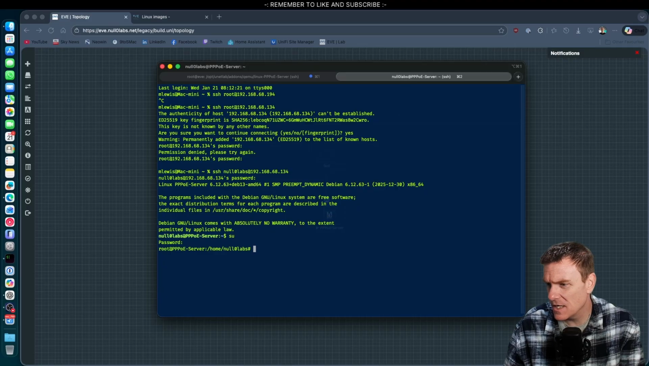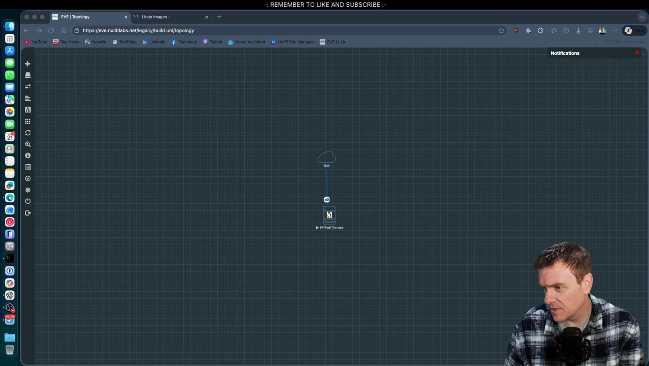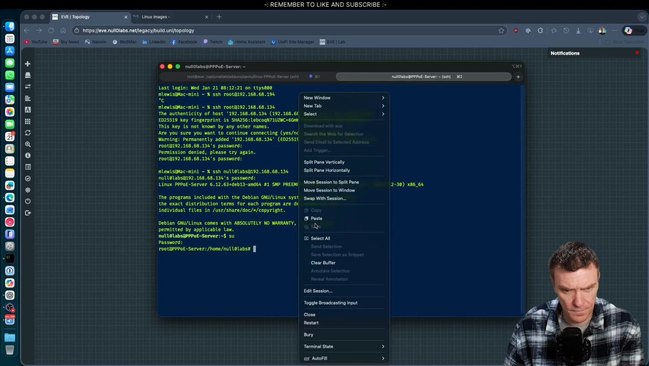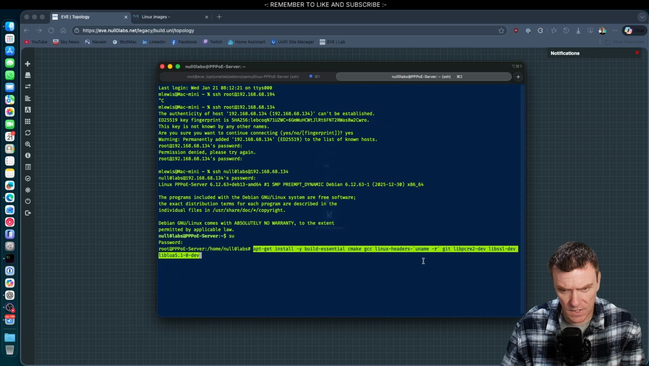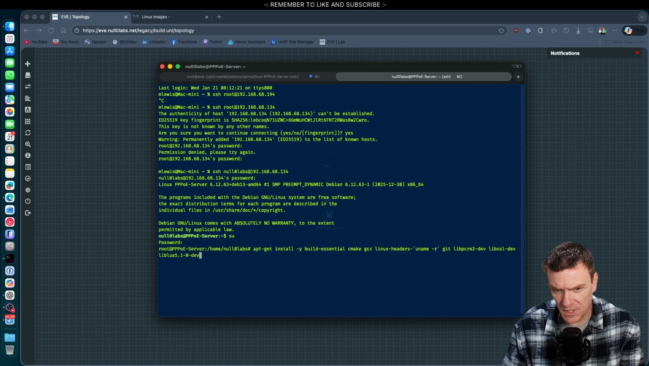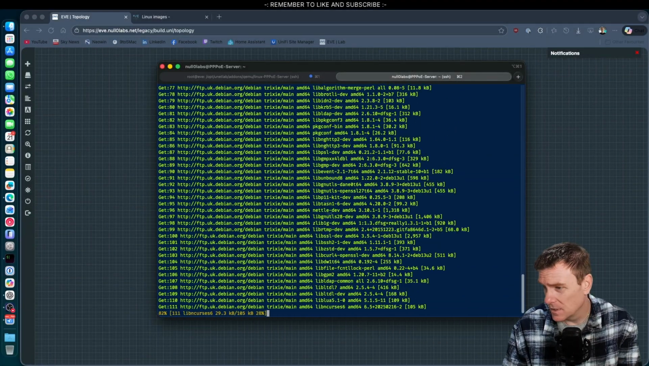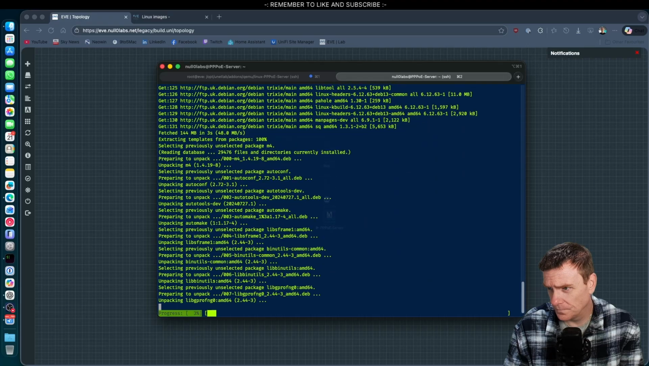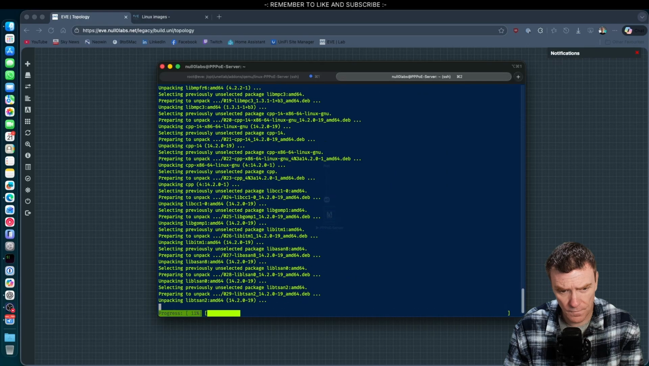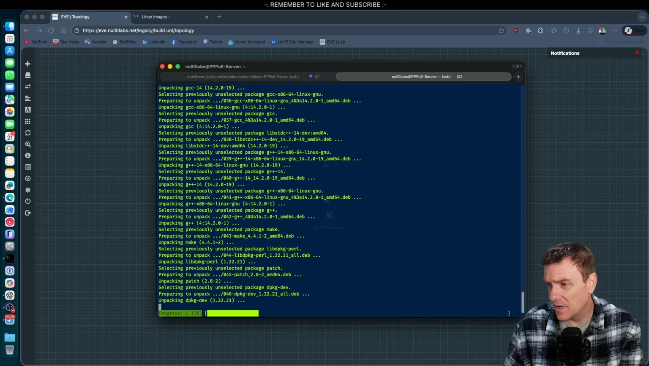So it said we needed to install some dependencies. So we need these. So we can copy and paste these. So we need build-essential, CMake, we need the Linux headers, we need Git, and we need some other libraries. That looks like everything that we need. Okay, that version works. All right, so let's get all those dependencies installed.